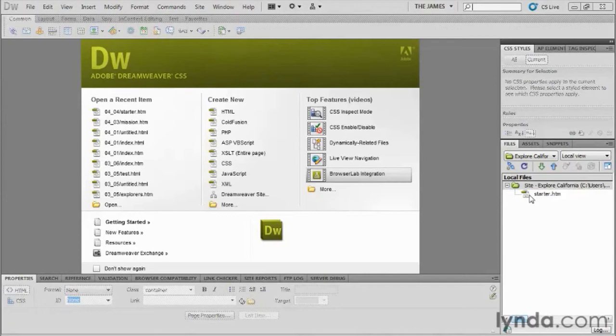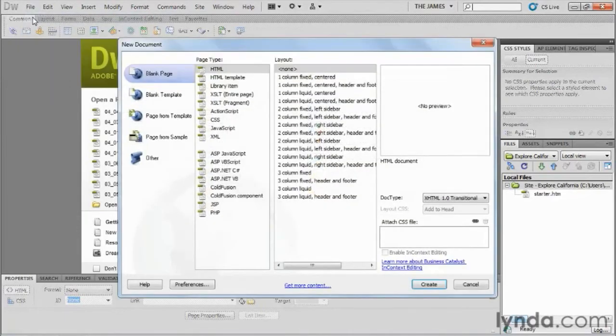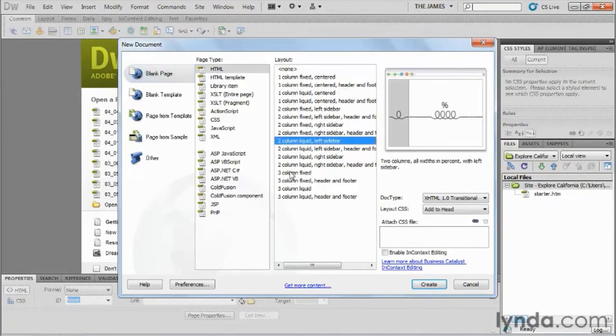All right, so where do we find these? Well, to access your new pages, just go to the New Document dialog box. When selecting a new blank page, the starter pages appear in the Layout panel, offering choices based off of 1, 2, and 3-column layouts. Now, when you're creating a new page using one of the starter pages, let's say that we use this 2-column fixed left sidebar, header, and footer.